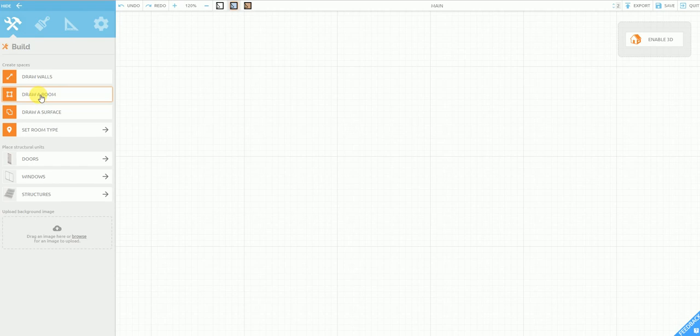Number one, this button that says draw a room is going to be your best button. You're going to use that to make pretty much your whole floor plan. Draw a wall, I would suggest not using, because it doesn't make a 90-degree angle, and a lot of times you end up with crooked walls.